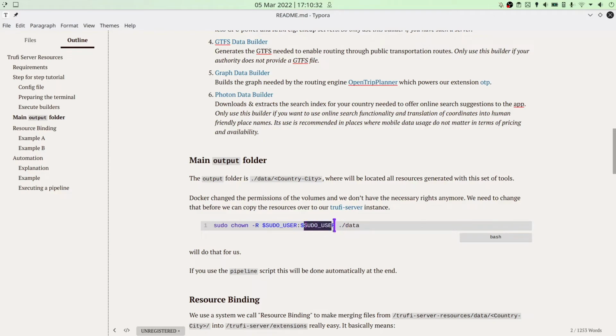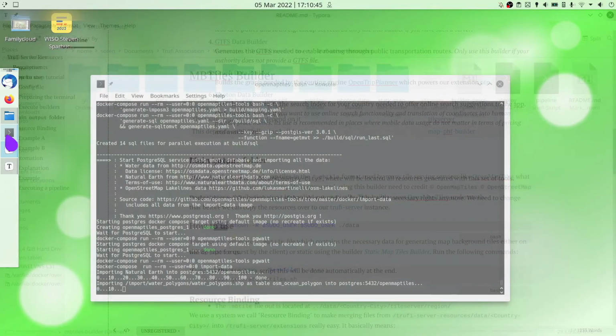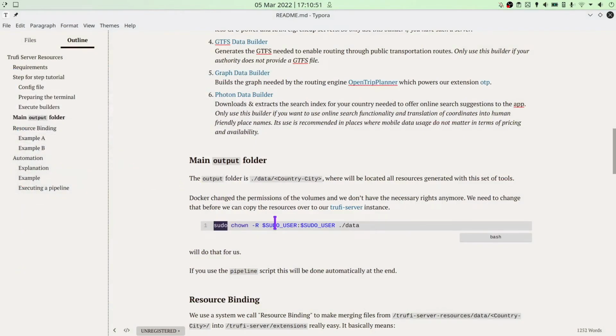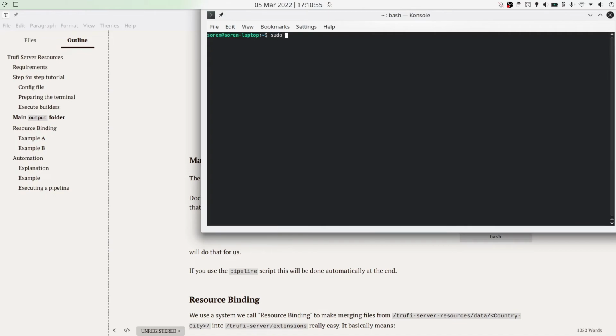And SUDO_USER is an environment variable set by sudo, and it specifies the username of the user who executes sudo. I can show you that in a terminal, because it may be important, so you don't wonder. I will execute sudo, and I won't explain the thing here because it goes deeper into how Linux and terminals work. I've specified my password because I use that command as well.